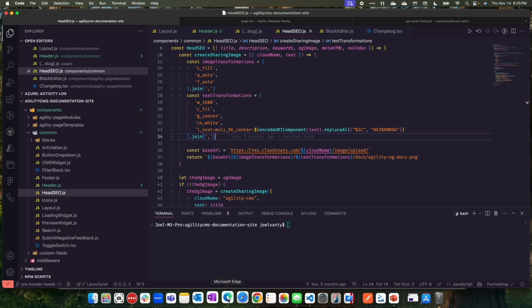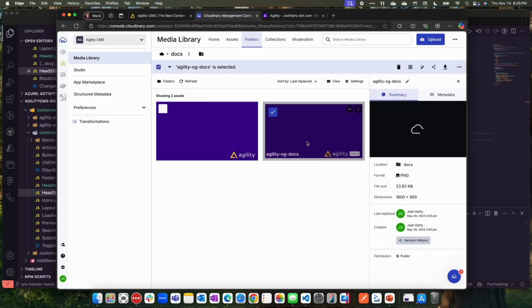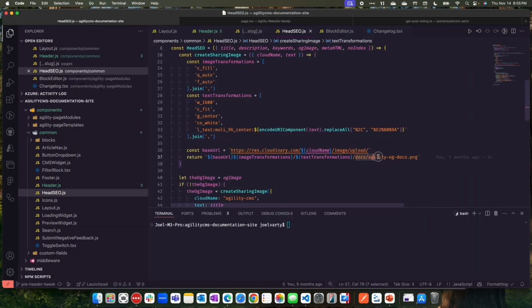Let's jump to my browser and look at this in my Cloudinary media. I uploaded two PNGs, one for our main site and one for the documentation site. The public ID of this is in the docs folder, and its ID is agility-og-docs. This is the public ID of the image that I'm using as my background. That's the base of what's going to be used here, and the rest of the transformations are joined up in front of that. We have the base URL, the image transformations, and our text transformations in this little object. They all get appended together to create the full URL.